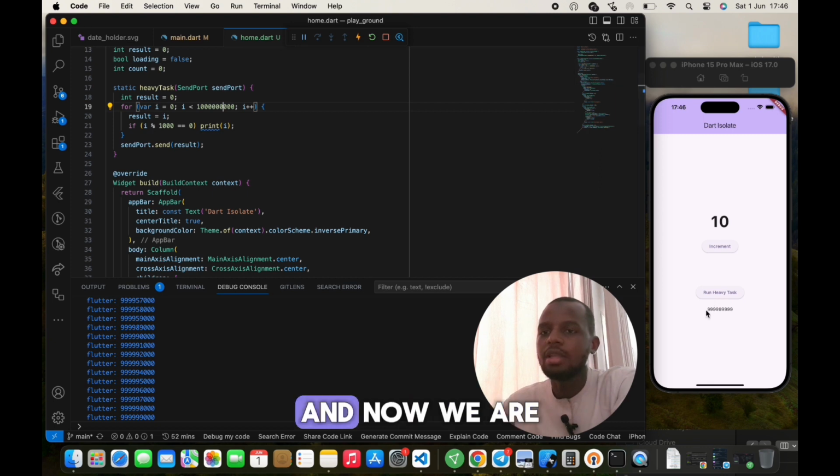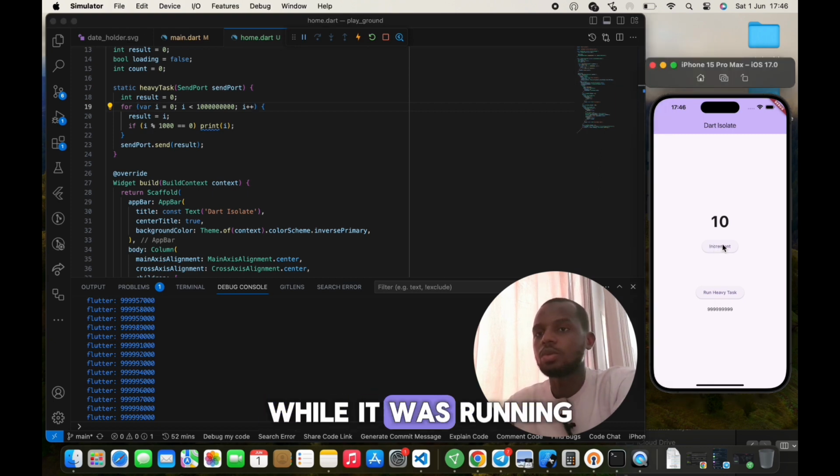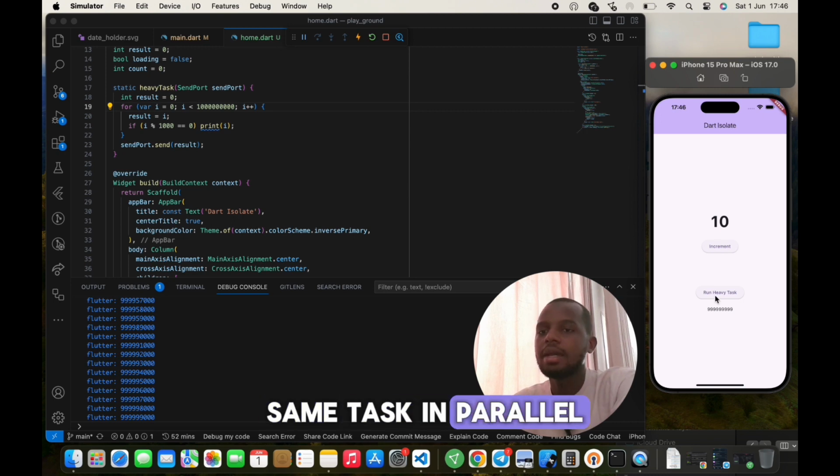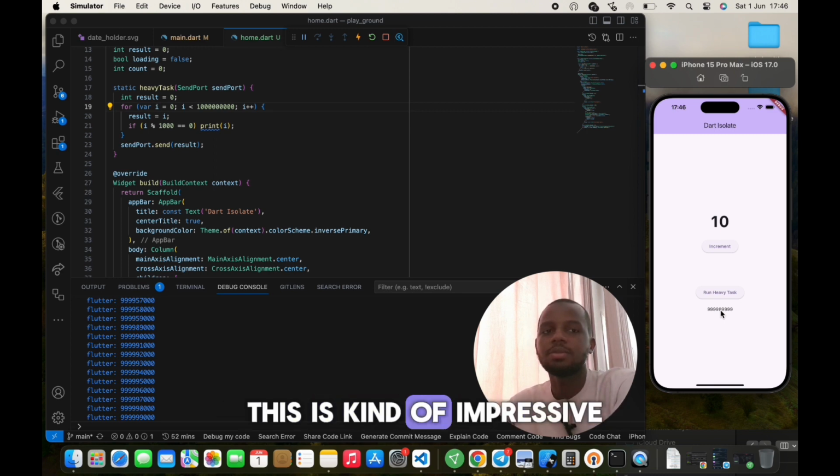It has updated, and now we are seeing our last value, and we were able to increment while it was running the same task in parallel, and we can see that our application is showing the loading indicator. So this is kind of impressive.